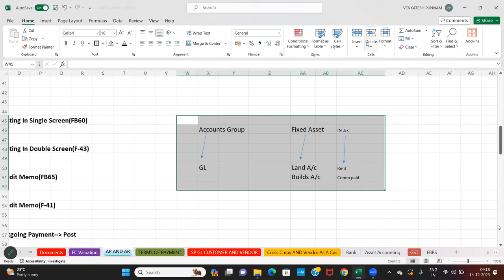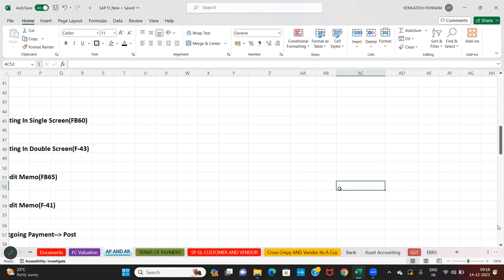Everyone, same way. Even if you want to create the vendor and customer, you do it under an accounts group. But their accounts group is different.